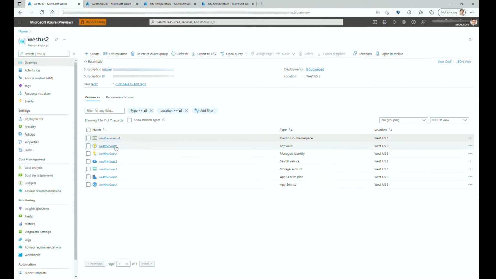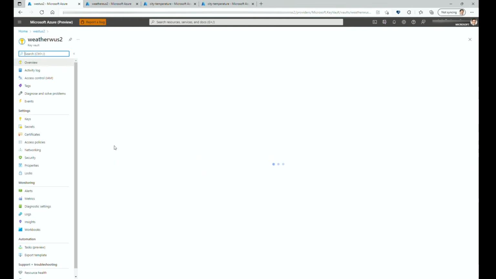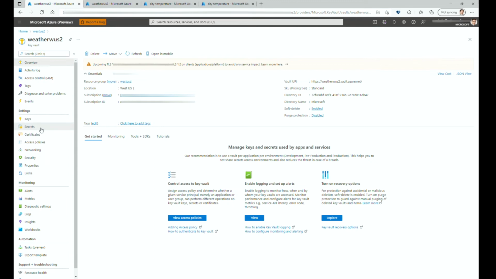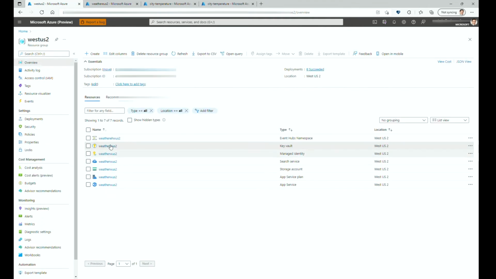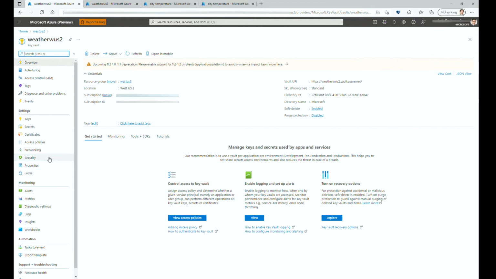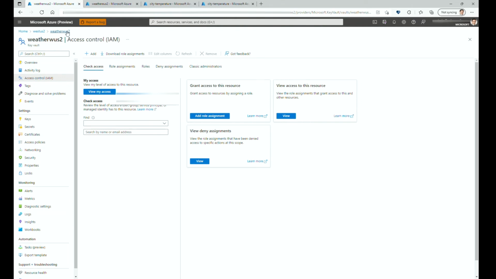Next thing we have is the key vault. Key vault is used to store the secret, and there's just one secret, which is the key to this particular search index. The other thing is you have to associate the managed identity so that it has permission to read this thing.